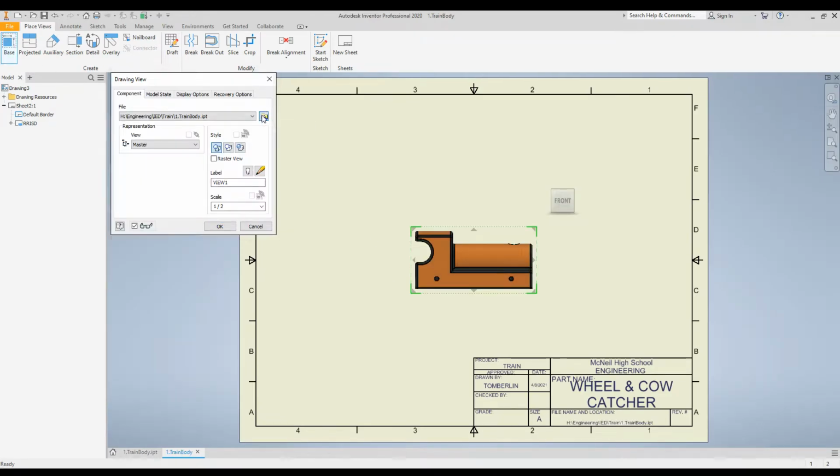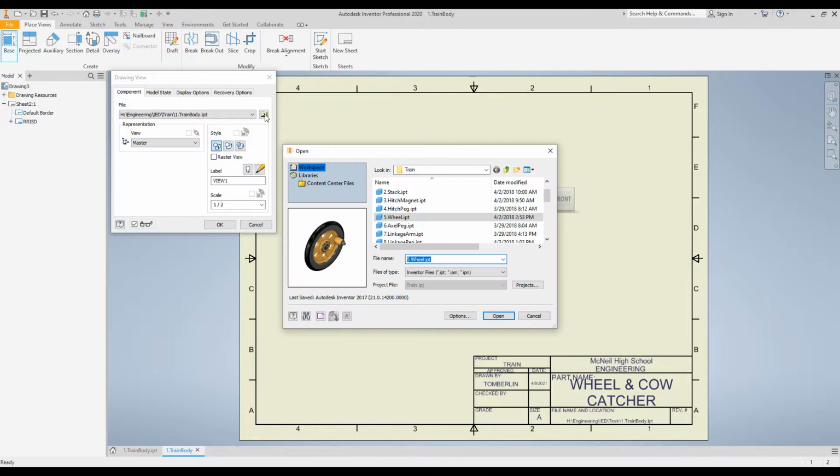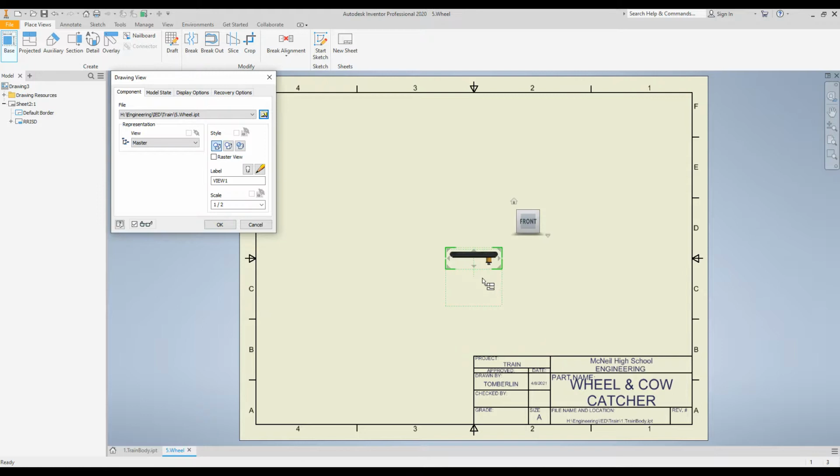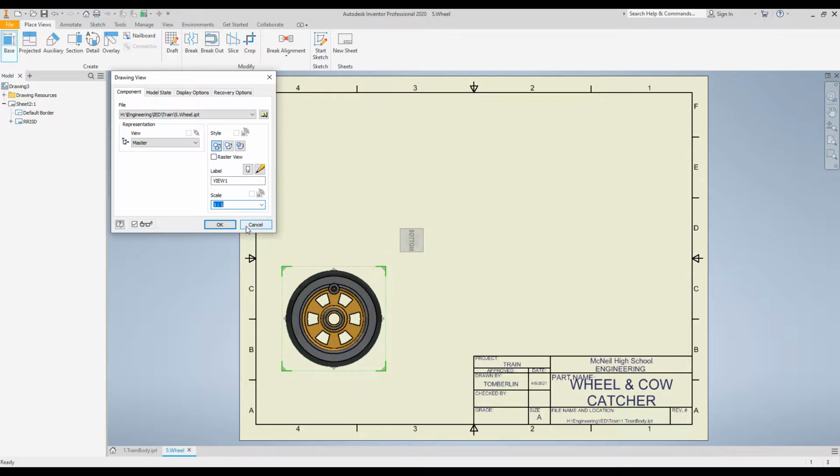Okay, we don't want the train body, so we'll click the little folder with the search, click wheel and open. Now we want to be looking at the front side of the wheel. I know it says front, but that's really the top. So we want to turn it to look like this. We want it so the peg is towards the top. We want it kind of down here, and we want the scale to be 1:1. You get all that like so.